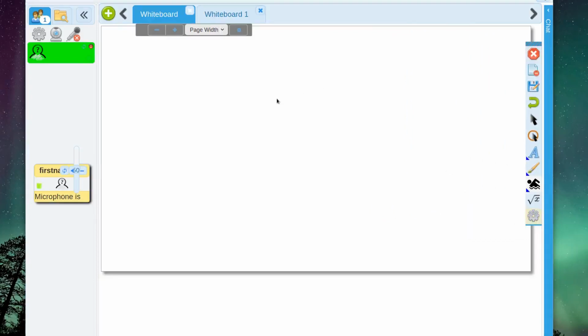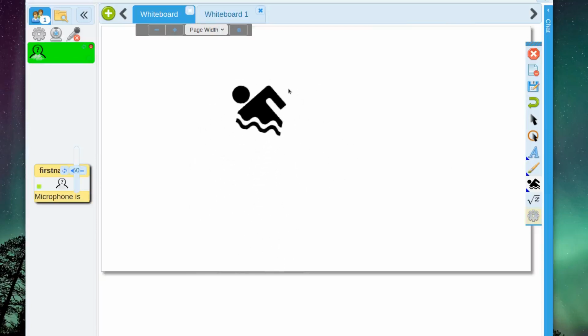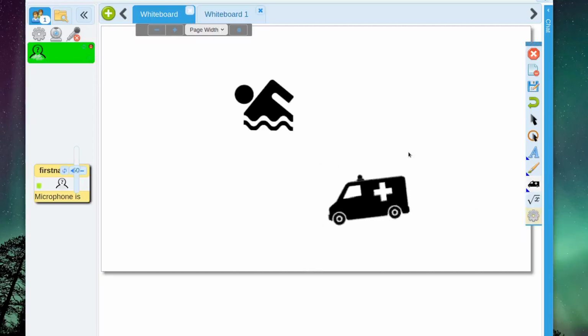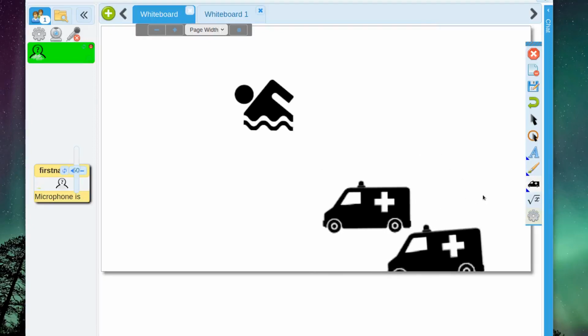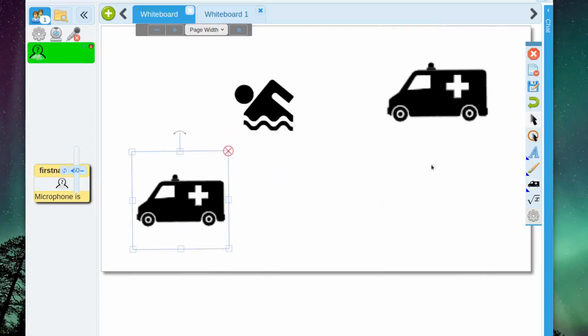I don't know why he's swimming. Oh, there we go. So I had to click and hold and drag, and now I've got a guy who's swimming. And then he needs an ambulance or two. Woo! And then if I want to move those, I grab them. There we go. The ambulance is chasing the guy in the water, and he's chasing the ambulance. All right. So there you go.